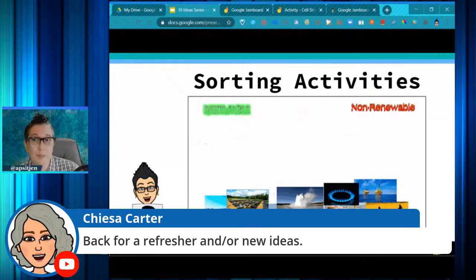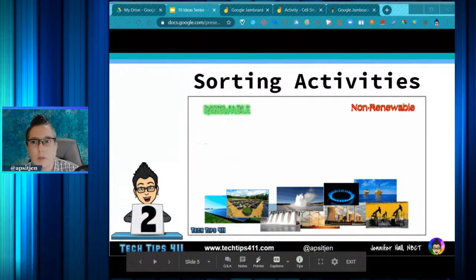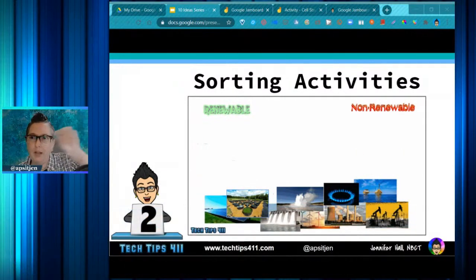Because you can add images into a Jamboard, what's really cool is the fact that I could preset this. So I've already added in several pictures for a 6th grade science activity on renewable and non-renewable energy. So we can collectively, in our Zoom or Google Meet session, be talking about types of energy, and let's classify these. These are drag and drop. I can move them back and forth to where they go.